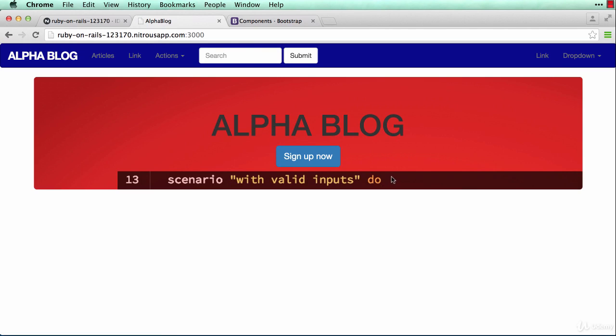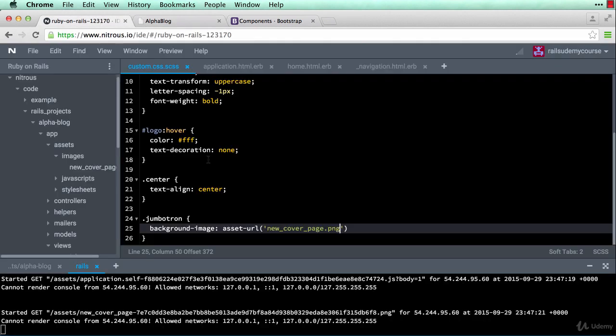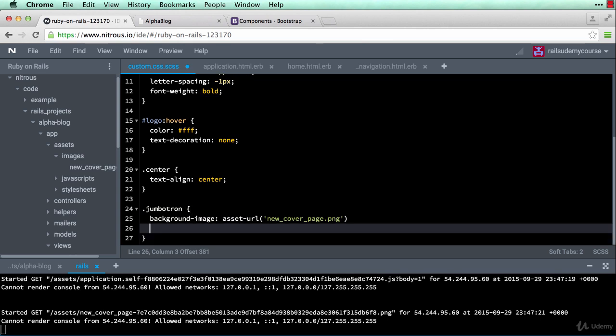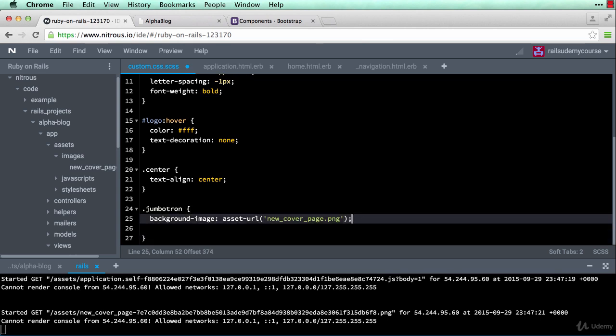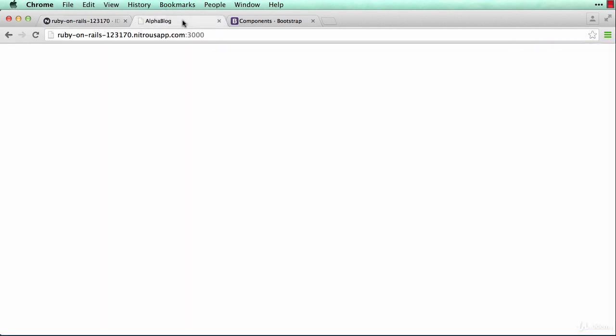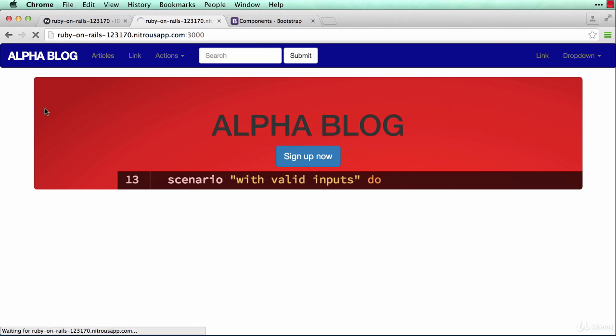Okay, so my image is pretty big. As you can see, it didn't fit in my Jumbotron. It's like all the way to the right because it's so big. So let me add some code to fix this. Over here, first of all, I'll add a semicolon, and then you can say something like this: background-size: cover; save that, reload.